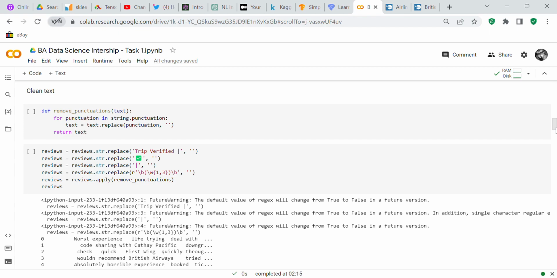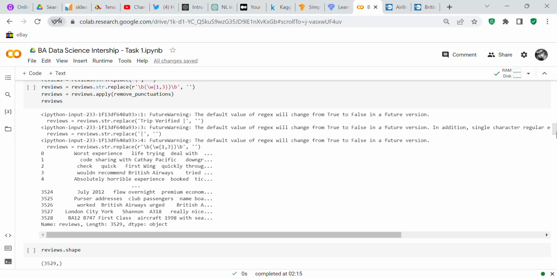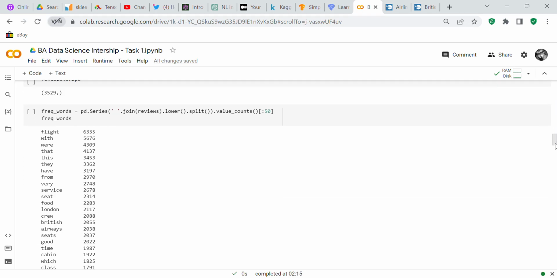And then we've got reviews. So this is what we've got now. We removed all of the punctuation, so this is what you get. We check the shape. We've got 3529. That's how many reviews you had. Now what we're going to do is print off the 50 most commonly used words after we've removed all of the words that are less than 3 characters.